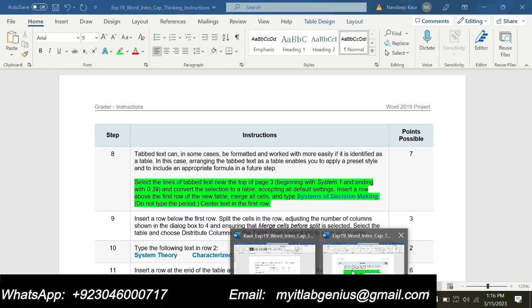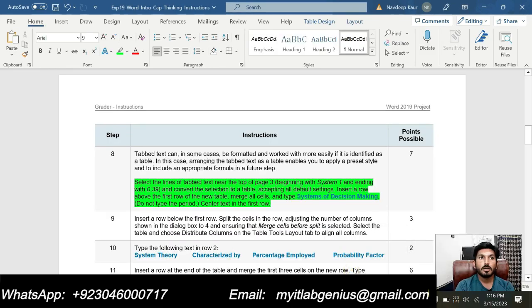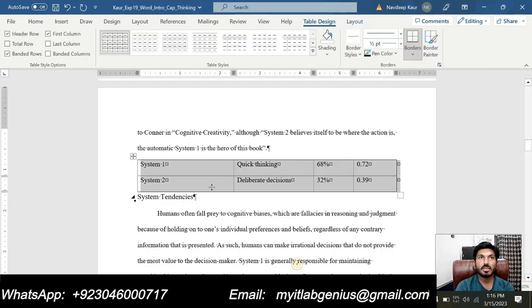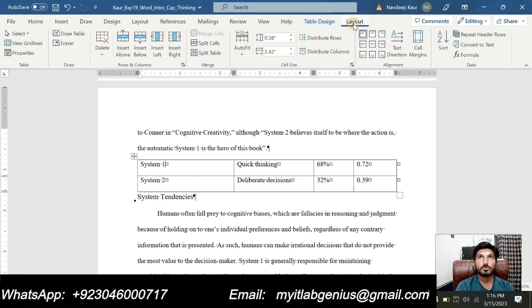So after this we are supposed to insert a row above the first row of the new table, merge all the cells and type system of decision making. Center the text in the first row. So I can copy this or we can type this as well. So I will copy this again. So first we are supposed to insert a row above row 1. This is row 1. We will go to the layout tab. So this is the layout tab and you can see insert above, insert below, insert left and insert right. So we are supposed to insert above.